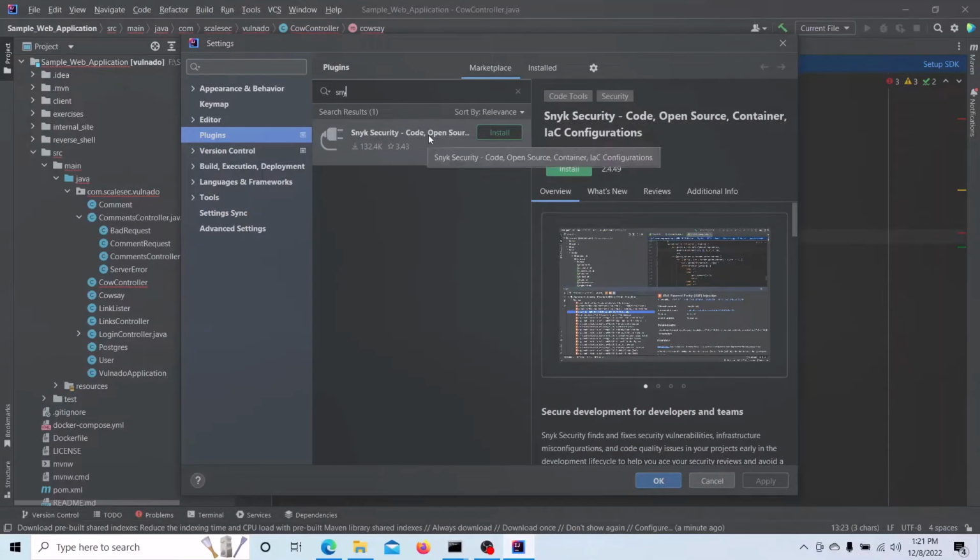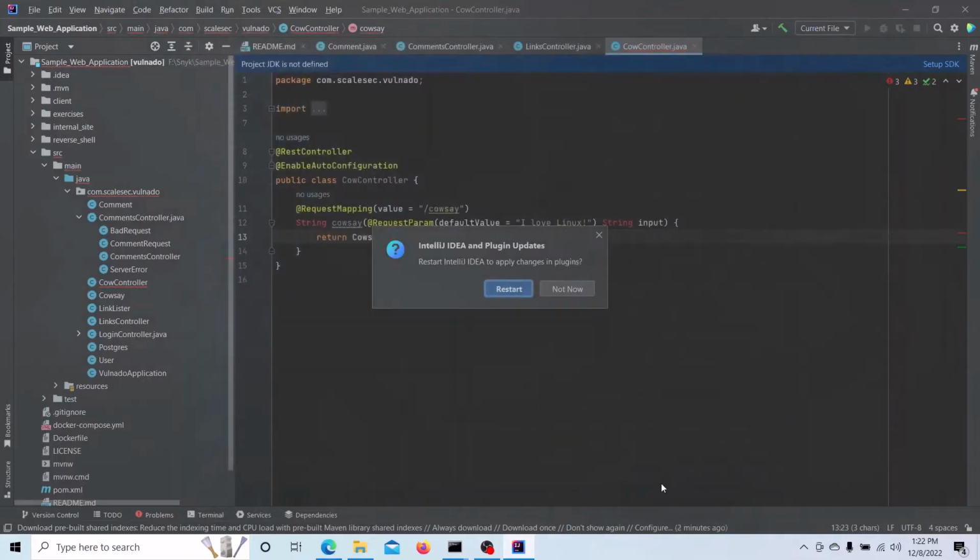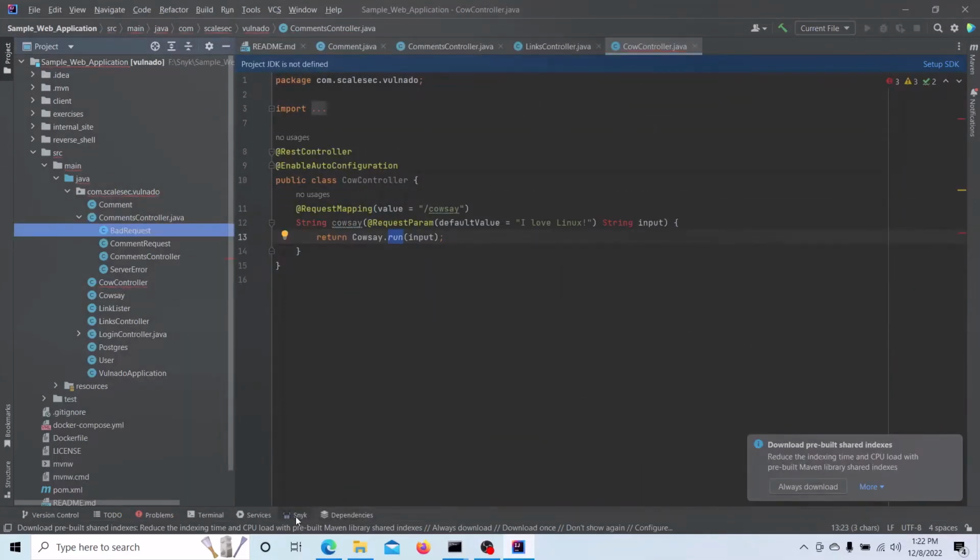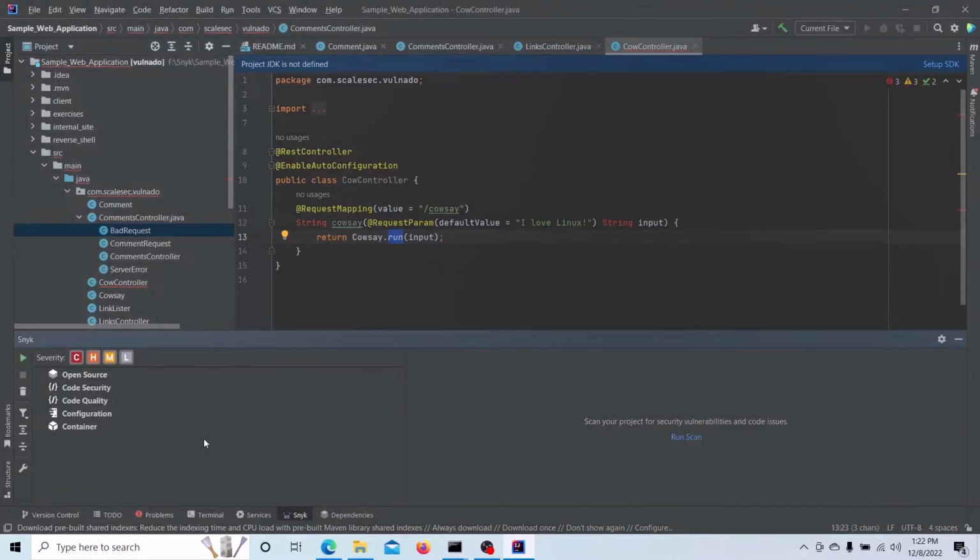You can search the Snyk plugin and you can see the Snyk plugin is available in the plugins list. You can click to install the Snyk plugin. Once the installation is completed, you can restart. Meantime, if this is the first time installation for your IDE, you need to give the GitHub authentication to authorize the Snyk plugin. So once the plugin installation is completed, you can restart. Now you can see the Snyk plugin is installed with the IntelliJ IDE.